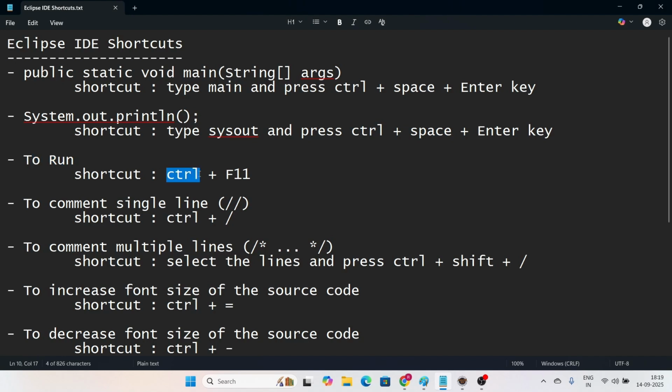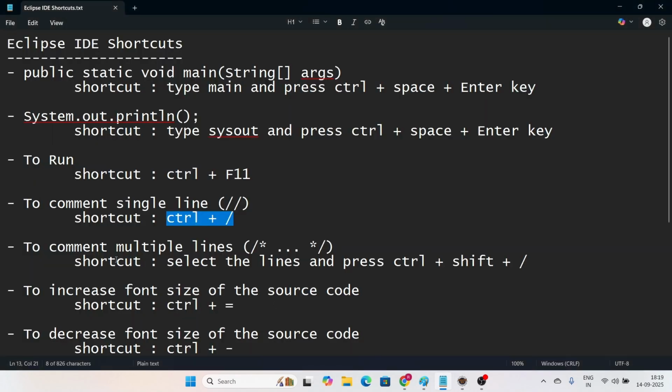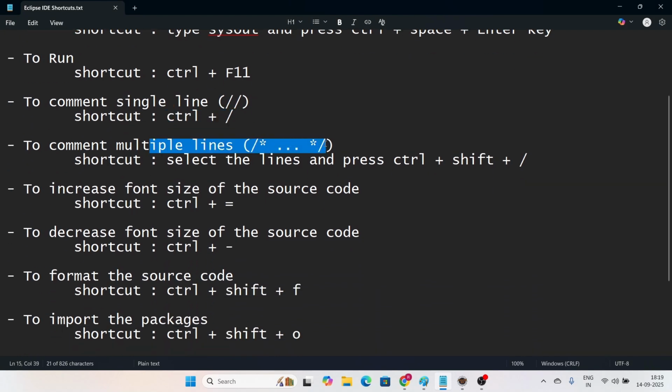To run, the keyboard shortcut is Control F11, and if I want to comment a single line, that is //, we use the shortcut Control /. For example, here we want to write to display hello message onto the screen. Now we want to go with single line comment, just say Control /, which will make the line a single line comment //. If you want to go with multi-line comment, /* and */, what is the shortcut? Select the lines and we should press Control Shift / to go with multi-line comment.